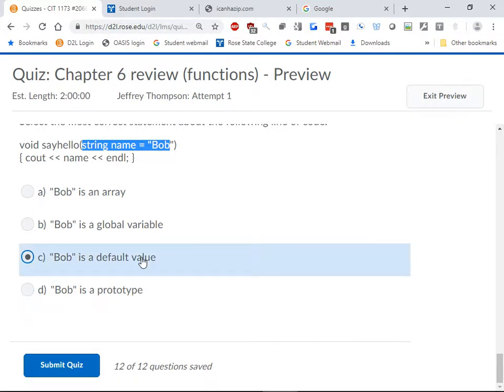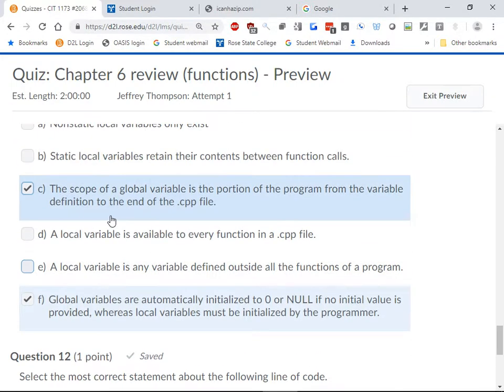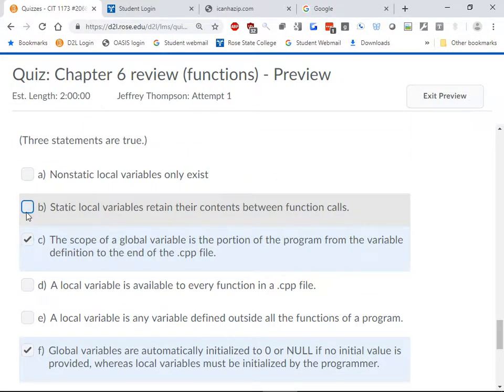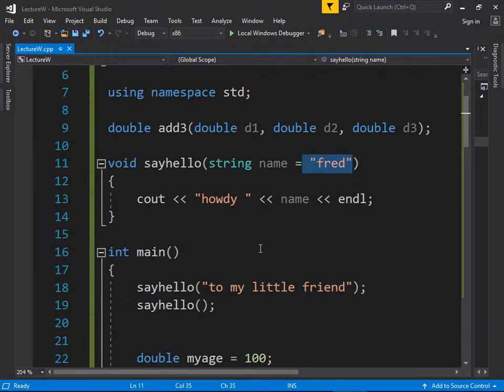Okay, so what is a static variable? And since this is true, that one has to be false, no matter what gobbledygook it is, because it says 3 statements are true. So what is a static variable? Well, let's find a non-static variable. Let's make up a non-static variable.